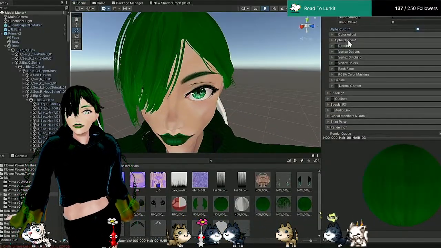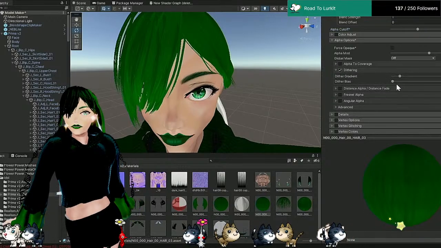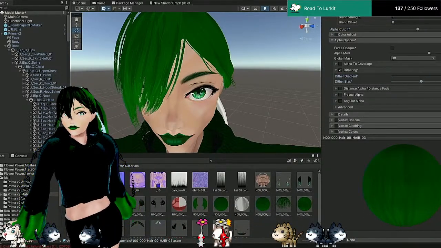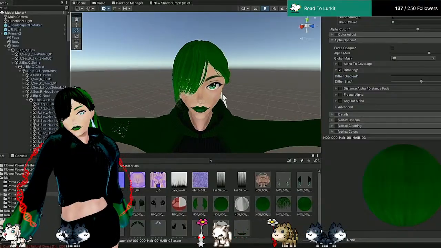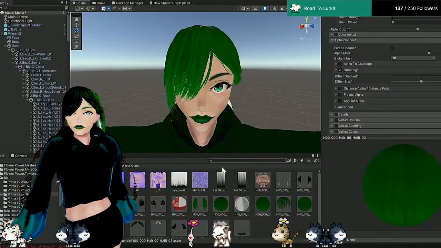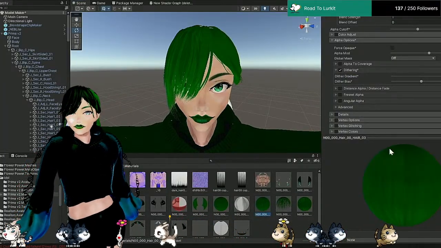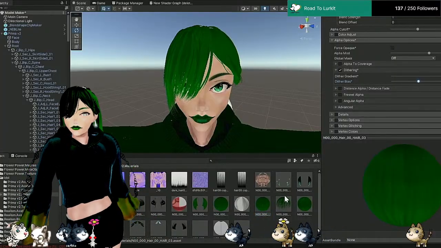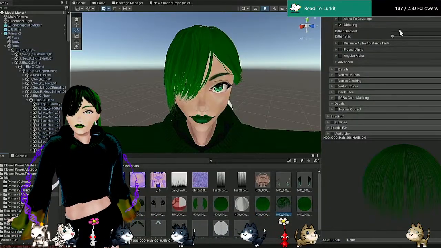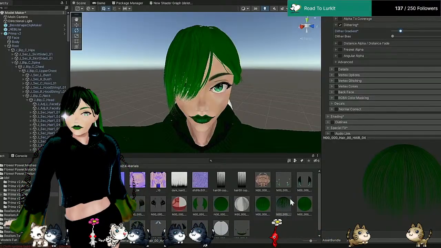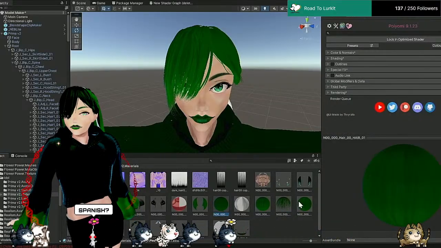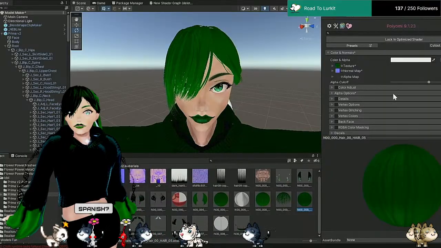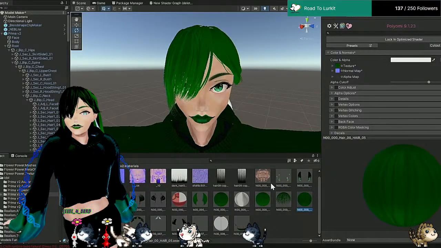Okay, go down to this, the leather. There we go. Okay. One of these is the other one.